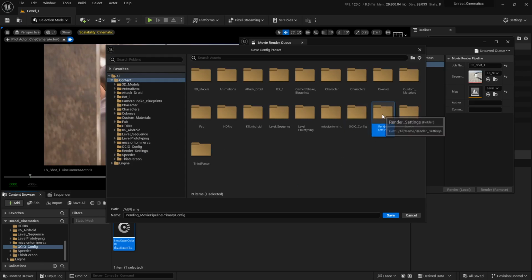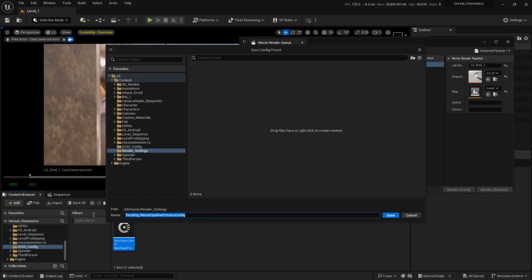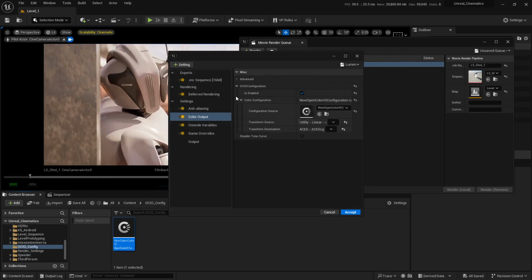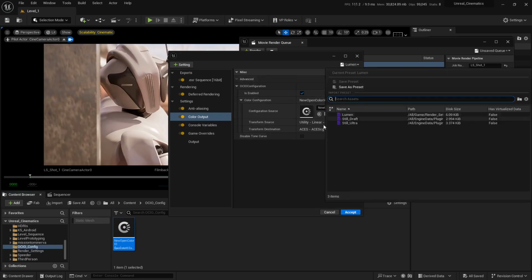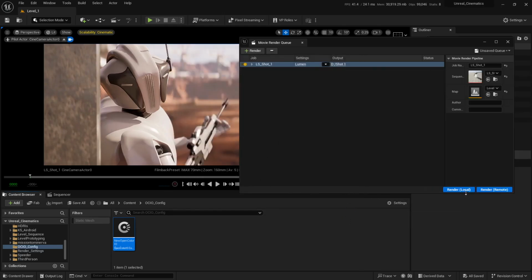I'm going to open up this folder and let's rename this preset. I'm going to simply rename this preset as Lumen. I'm going to click on save. And now you no longer need to adjust all these settings each time you want to render your shot. You can just upload that preset from here and then click on accept and start your render.